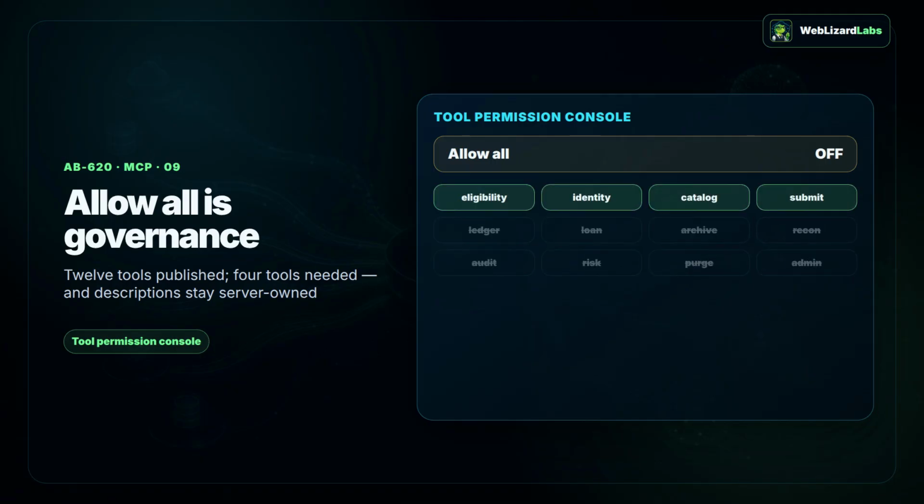For Woodgrove's account opening agent, the server exposes 12 tools, but the workflow only needs 4: account eligibility check, identity verification, product catalog lookup, and application submission. Leaving the other 8 tools enabled creates orchestration ambiguity and violates least privilege. The maker turns off Allow All and enables only the 4 tools the workflow actually needs.